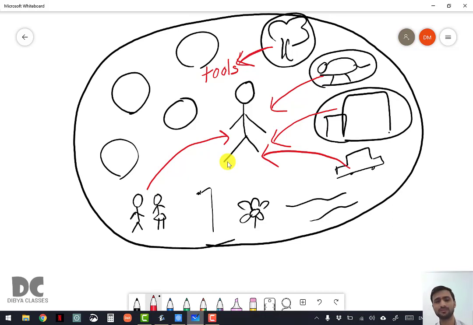Why do we use a tool? Tool like a hammer. Why do you use a hammer? To beat a nail inside a wall, something like that, right? So here the tree is also used as a tool to develop something. To develop what? To develop furniture, to develop paper to write. It can be used as shelter. That is also a kind of tool. When it is raining or it is sunny, you sit under the tree. It is used as a shelter.